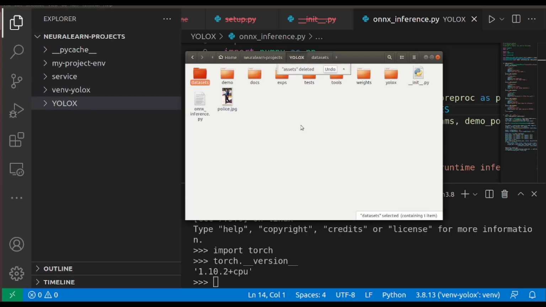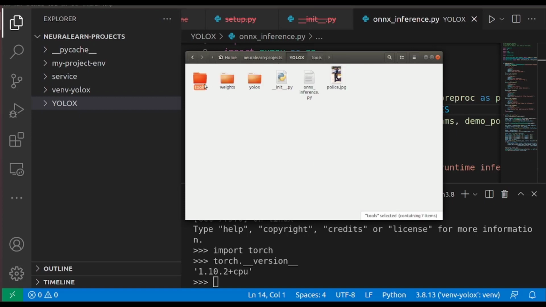For datasets, we don't need this folder. The demo, we don't need this anymore. Experiments, we don't need this. This is used for the training. And docs, we don't need this. Tests, we don't need this. Tools, we also don't need this. So let's take this off. Now we're left with this here. We have the weights, we have this YOLOX folder, and then we have our onnx_inference.py file.